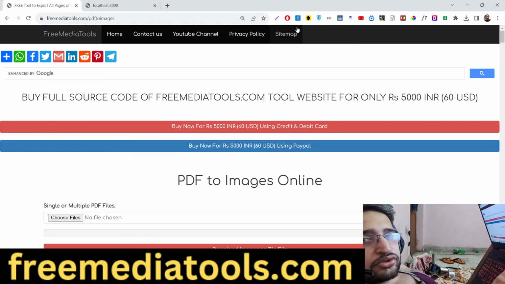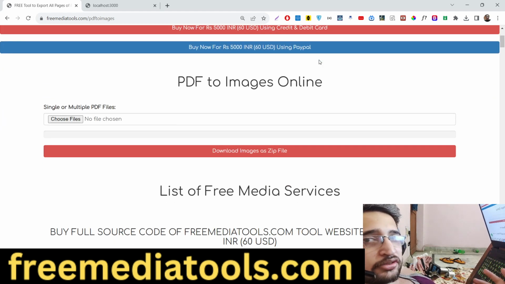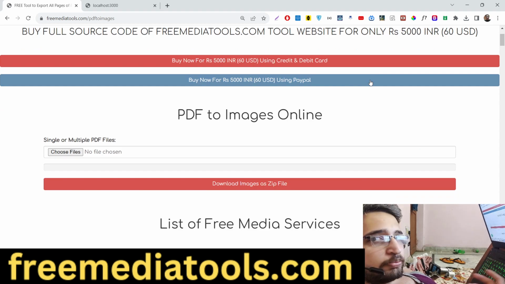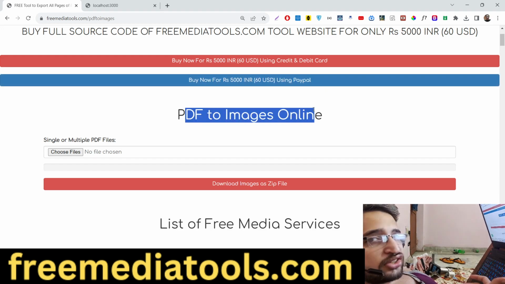Hello friends, today in this tutorial I will show you a new tool that I deployed on my website, freemediatools.com. This tool allows you to export all the pages present in a PDF document as individual images. We can export them to PNG images or JPG images according to your choice. I deployed this tool in Node.js Express, and let me show you the demo of this application.